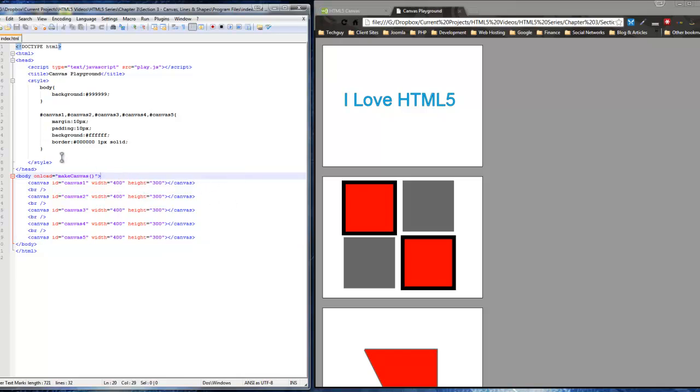Some browsers don't deal with the canvas element, older browsers like IE7 and older versions of Firefox. They won't read the canvas element. So all you would have to do is type something in here like, I don't know, get a better browser, and that's what they'll see. Actually, why don't I show you that?